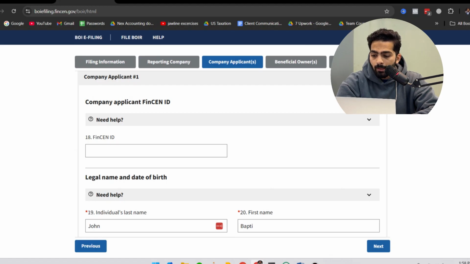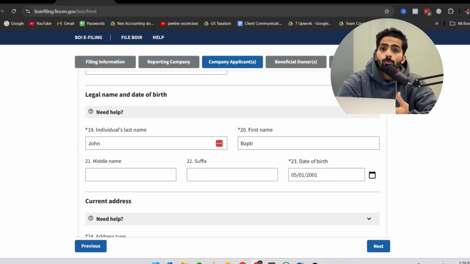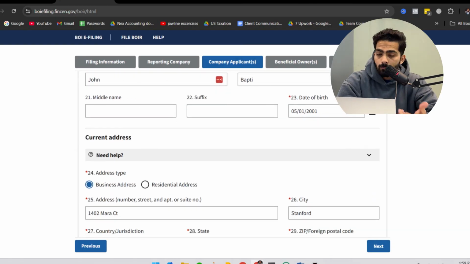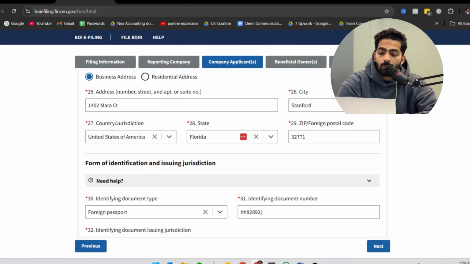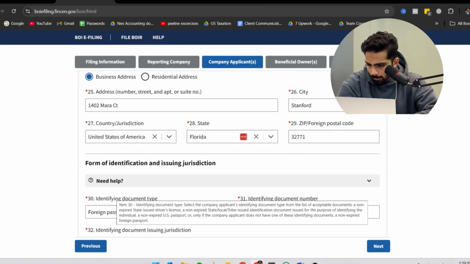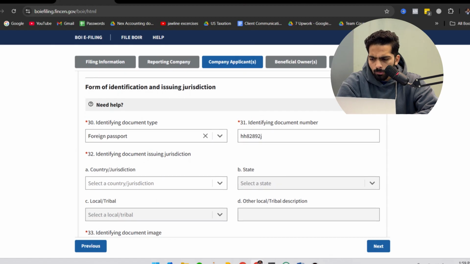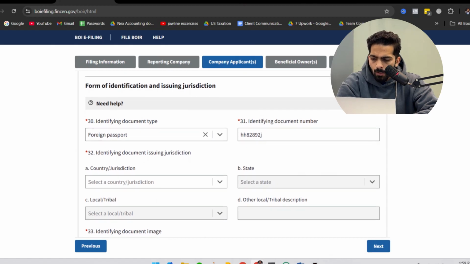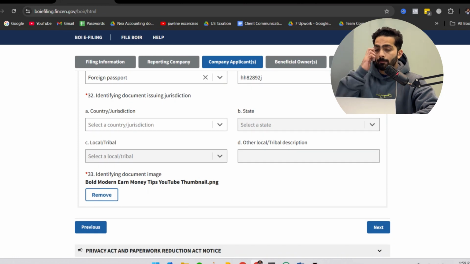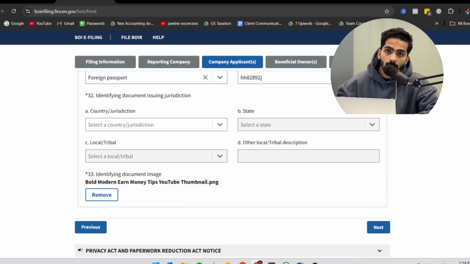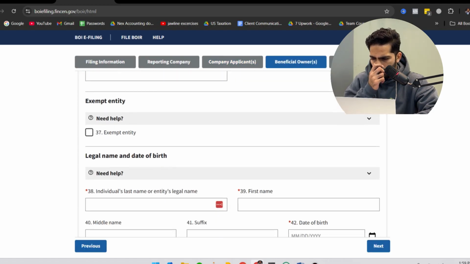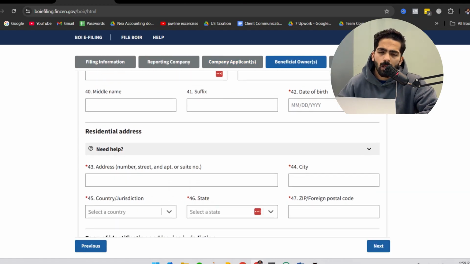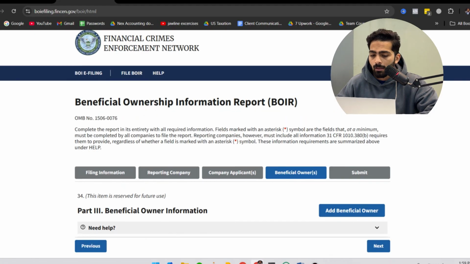Then add the company applicant. It's basically the name of the individual who is the owner of that company, on whose behalf we are filing this BOI report. If you go down, you can add the address for that individual, which could be the same as the company address, and add the foreign passport, or if you are living in the US, a state ID or foreign ID, which you can also select. If you go down, you also have to attach your passport or driving license along with it.